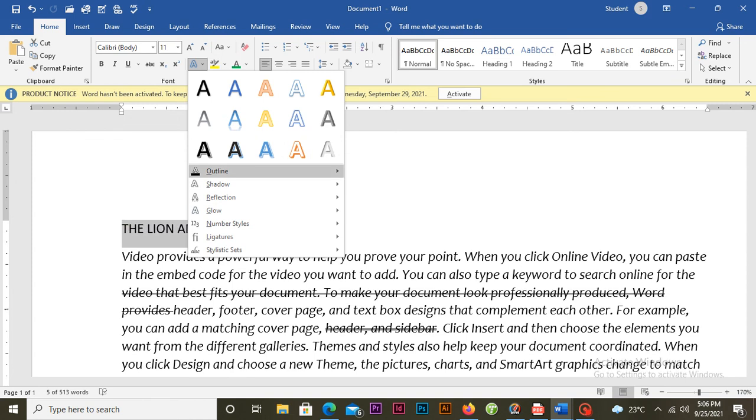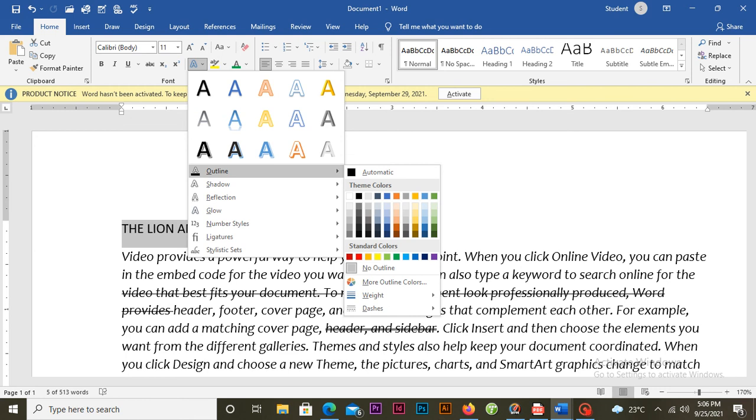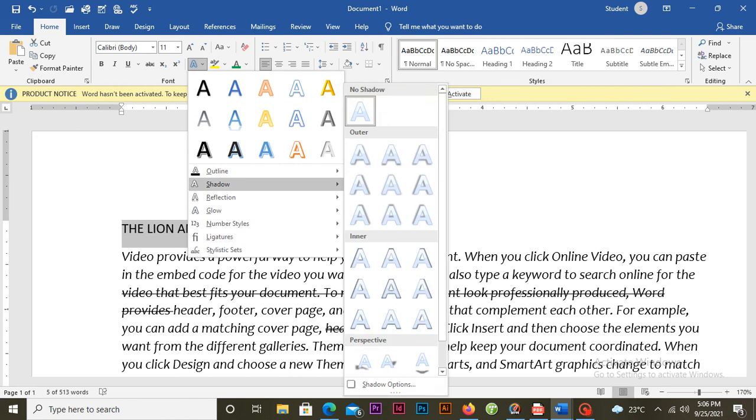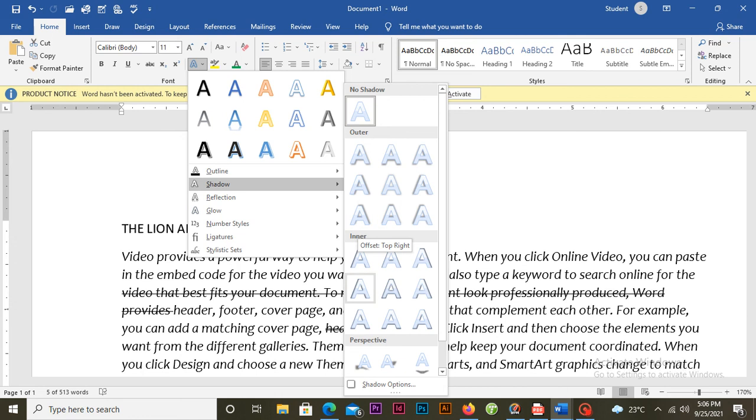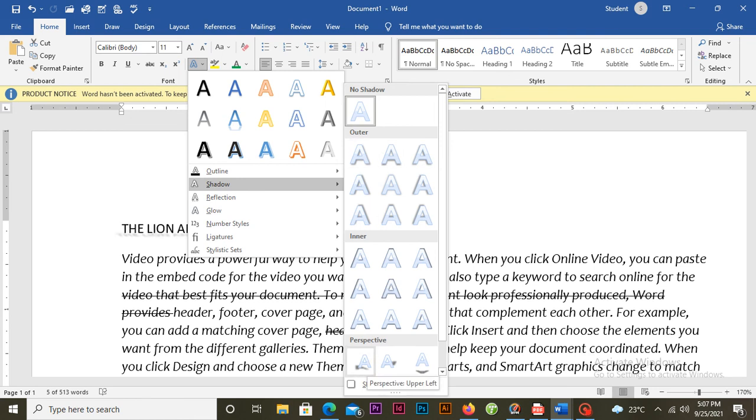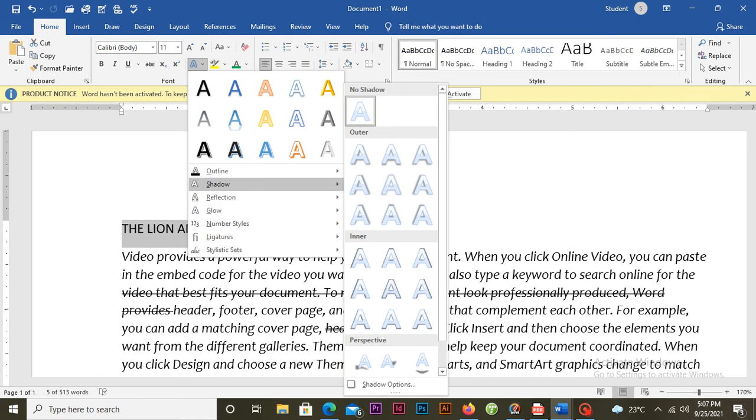There are also some other categories under text effects and typography here, like the outline, how you want the outline of your text to be. You can also choose different colors for that. Then there is also the shadow, how you want the shadows to appear. You can also choose different perspectives here. Maybe you want an inner shadow. There are these options for inner shadow. You can click on any of them and use it. Maybe you want an outer shadow, or you want just some perspective down here. You can choose any that you feel like.